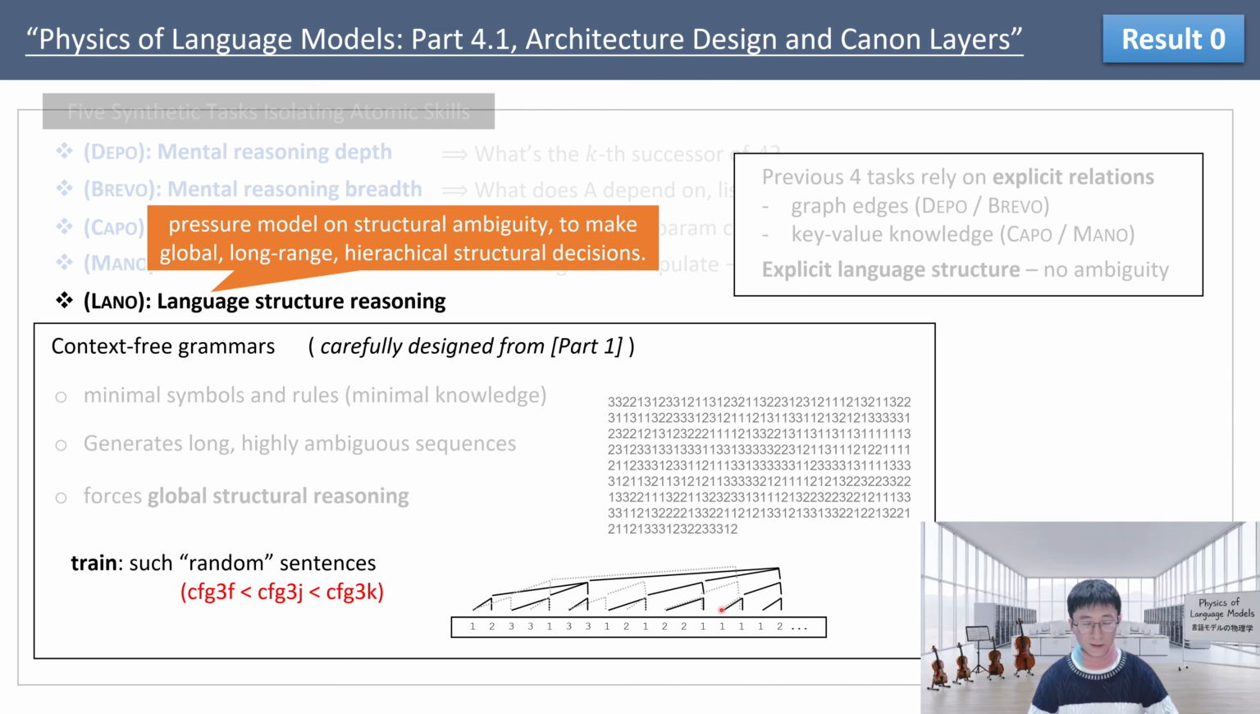The training data for this task will be just those randomly generated, random-like sentences, and we actually created 3 different data sets that, for historical reasons, have code names CFG 3F, 3J, and 3K. They once again have an increasing level of difficulty so that I can do mini-scaling laws. And very crucially, the model doesn't even see what the rules are. It has to learn all of them.